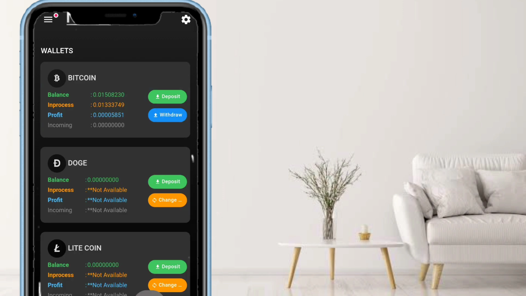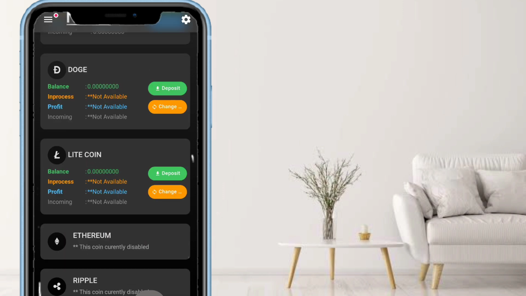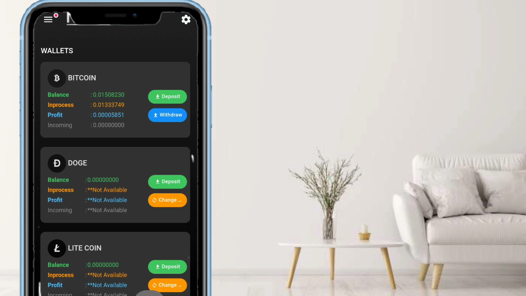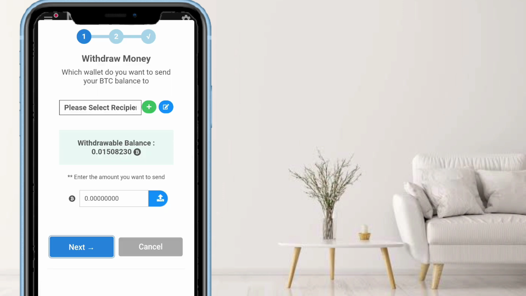Now, when you want to withdraw after you have made profit from your trade, you just got to come to this wallet tab, you understand? Then when you click on the wallet tab, you can see that it's only through Bitcoin you can withdraw. So you click on withdraw on the Bitcoin tab. After that, it will take you to this section whereby you have to input your wallet address, then put the amount you want to withdraw, then you click on next.